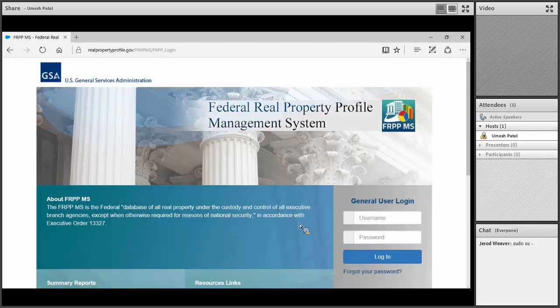the FRPP webpage. Now, there are essentially two kinds of users. One is a consumer user and a collaborator user, and I'll go into a little bit more detail in the training video presentation later on to explain the differences between the two user types and what each user can do.